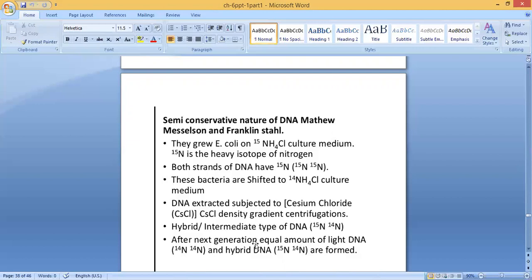After the next generation, they came to the F2 generation. Equal amounts of light DNA, that is N14 and N14, and hybrid DNA, N15 and N14, are formed. So when they came to the next F2 generation, they get both the mix: light DNA N14 and N14, and hybrid DNA, nitrogen 15 and nitrogen 14. Clear? So I can show you here.